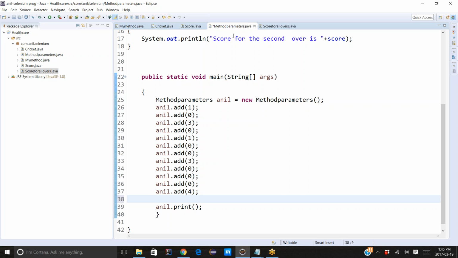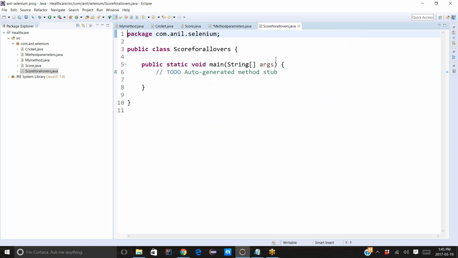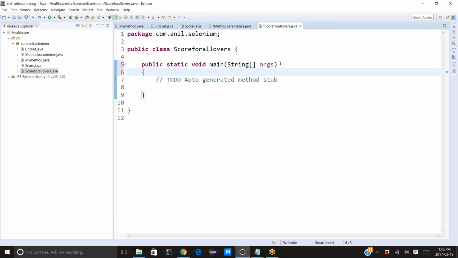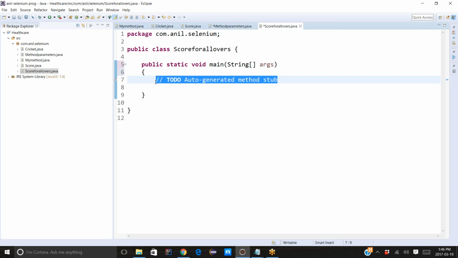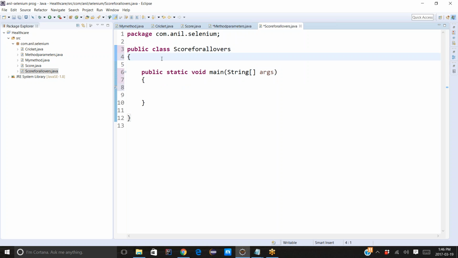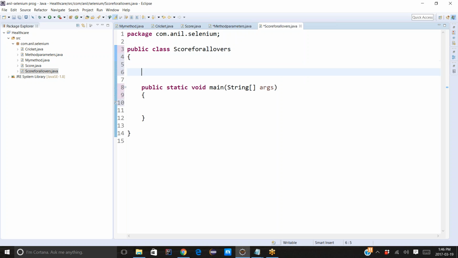Instead of that, the second thing I'm doing: in one single stretch, 50 overs are completed. The game is over. I want the score right now. What is the total score for our Indian cricket team? If you want that, the score for all the overs, I am going to do the program for you. So I use the method parameters concept in a different way. Look at that.